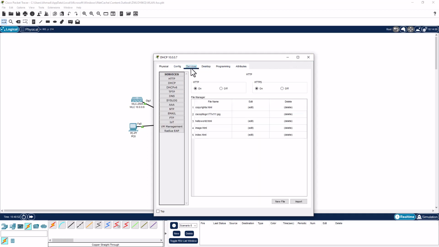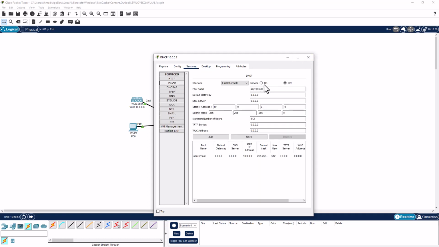Now I need to configure the DHCP service also, so I need to enable it first of all. Then I configure the default gateway, which is also the same as the DNS server. The start IP address will be 11 because the first 10 addresses are reserved for static addresses, and it is enough for me to have 100 addresses. I'll configure the WLC IP address and I'll save. Make sure the settings are reflected here and they are all correct.